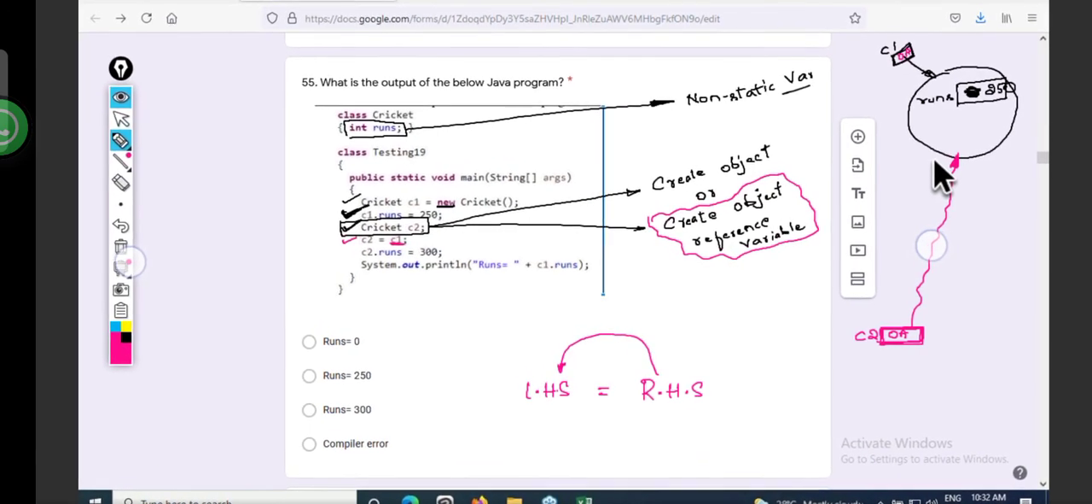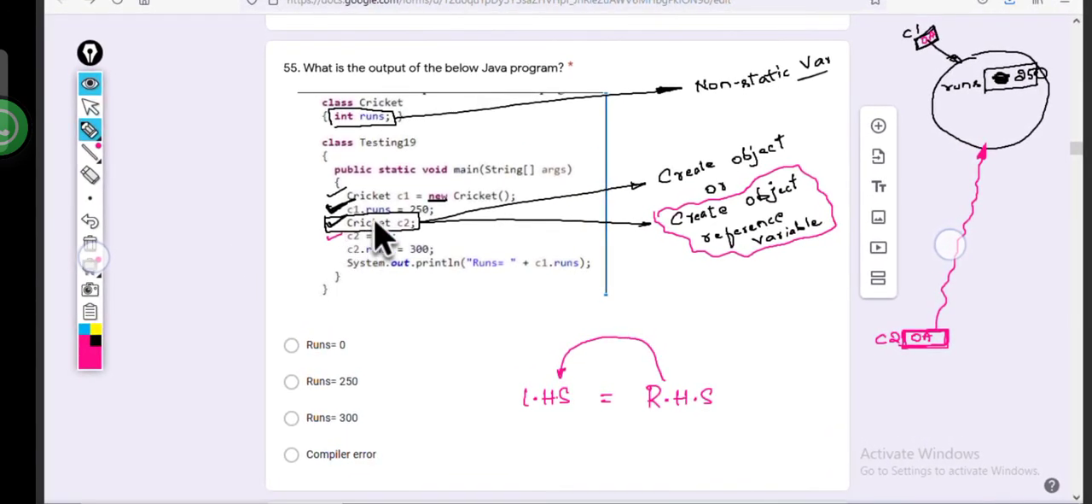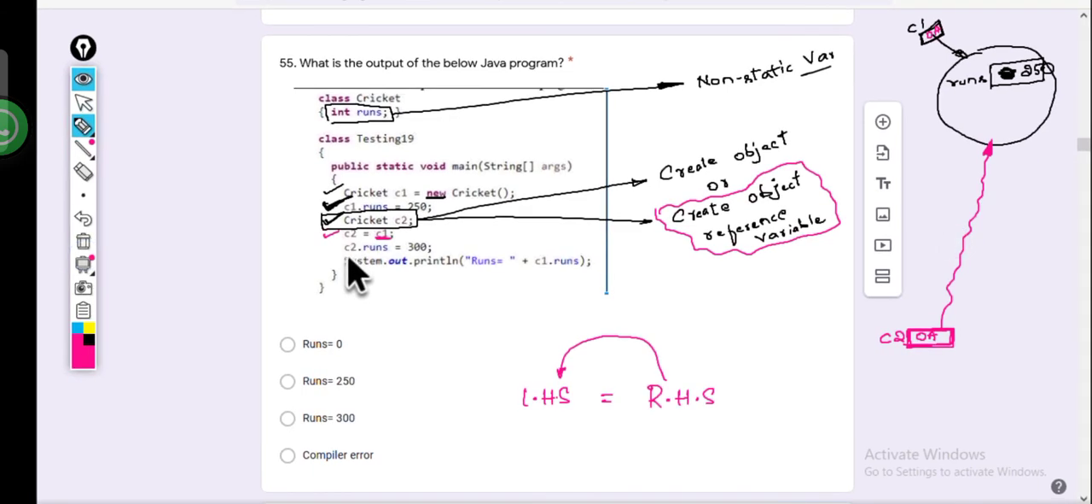Now go to next line. C2 dot runs equal to 300. Oh, okay.